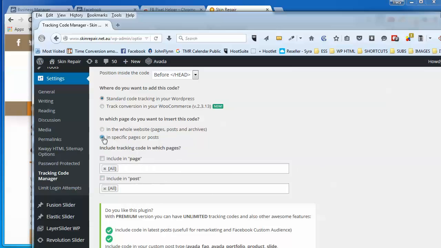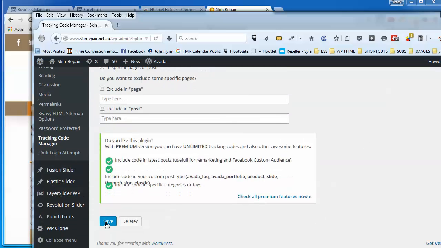You can also include it just on specific pages, which would be very good for the conversion tracking pixel, which means you're only going to put it on the thank you page or the success page after a website visitor has actually done something like filled in a form or purchased a product. You would put in the success page here. So we want it on every page of the website, and we'll click save.